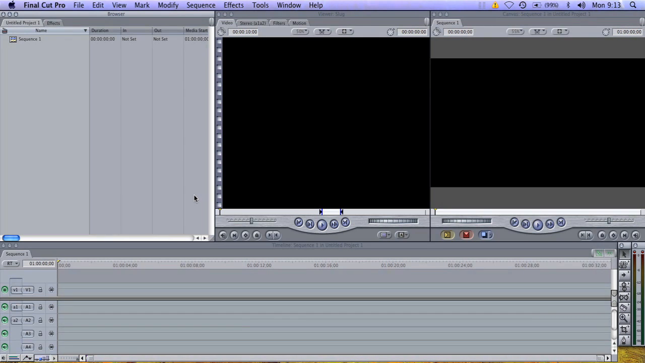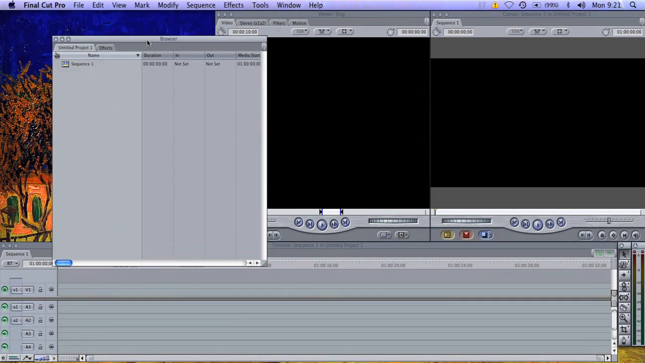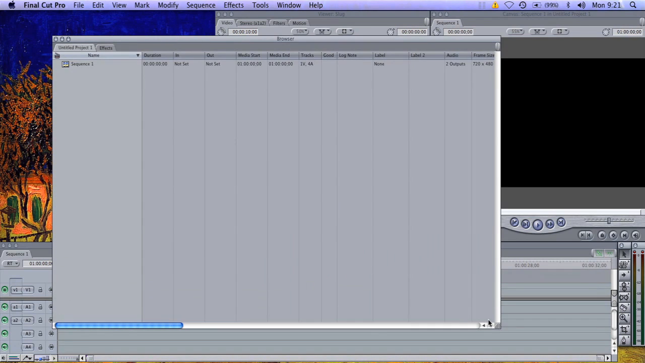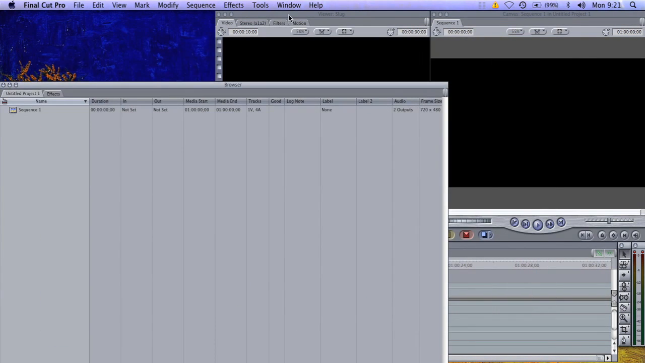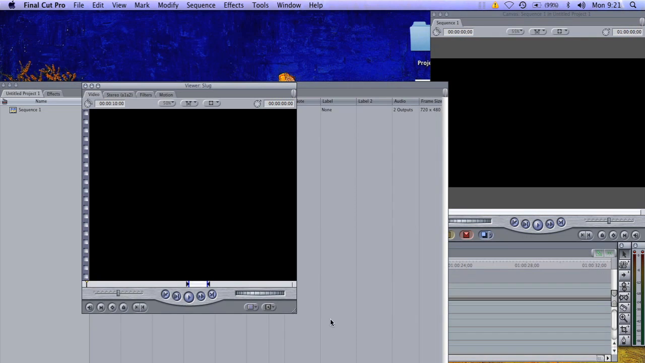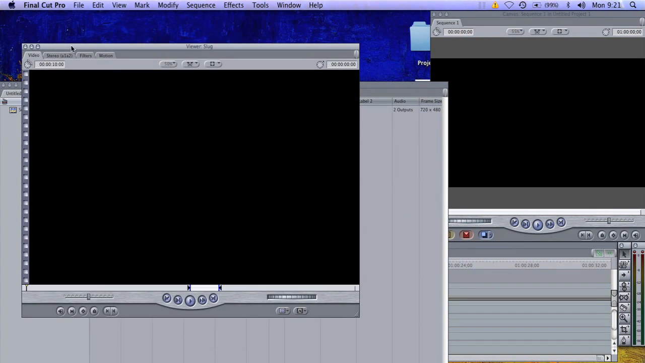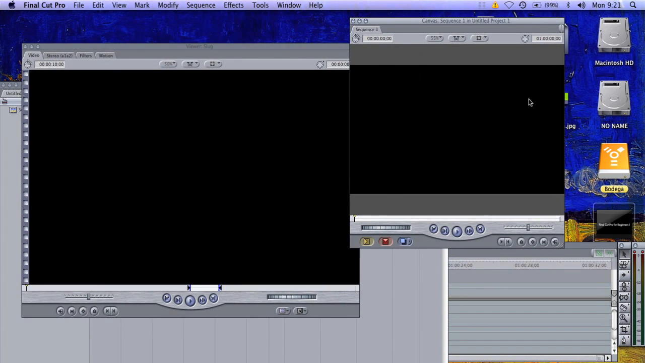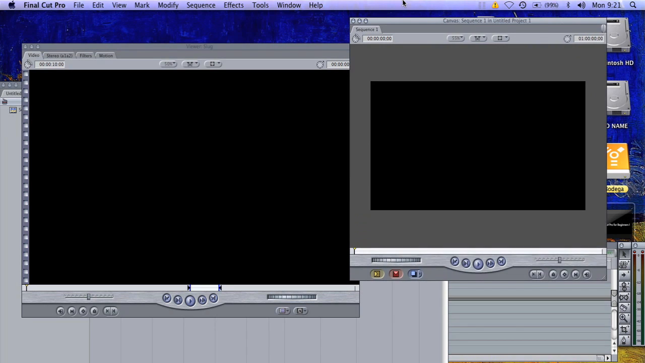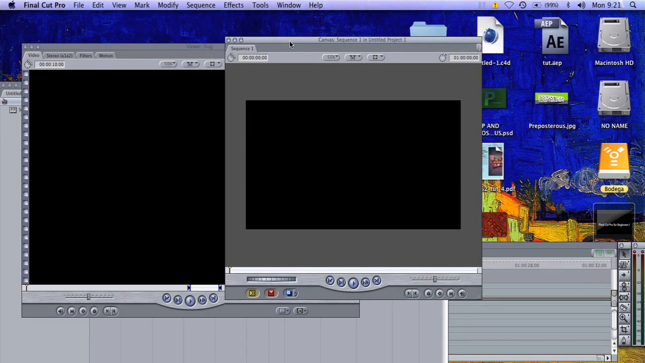Now, Final Cut Pro is composed of several windows which are independent of each other, which means we can reshape them, move them around, each of them independently. This is really convenient because if we have dual monitors, all we do is drag our canvas into the second monitor and edit from there, thus enhancing the editing experience.